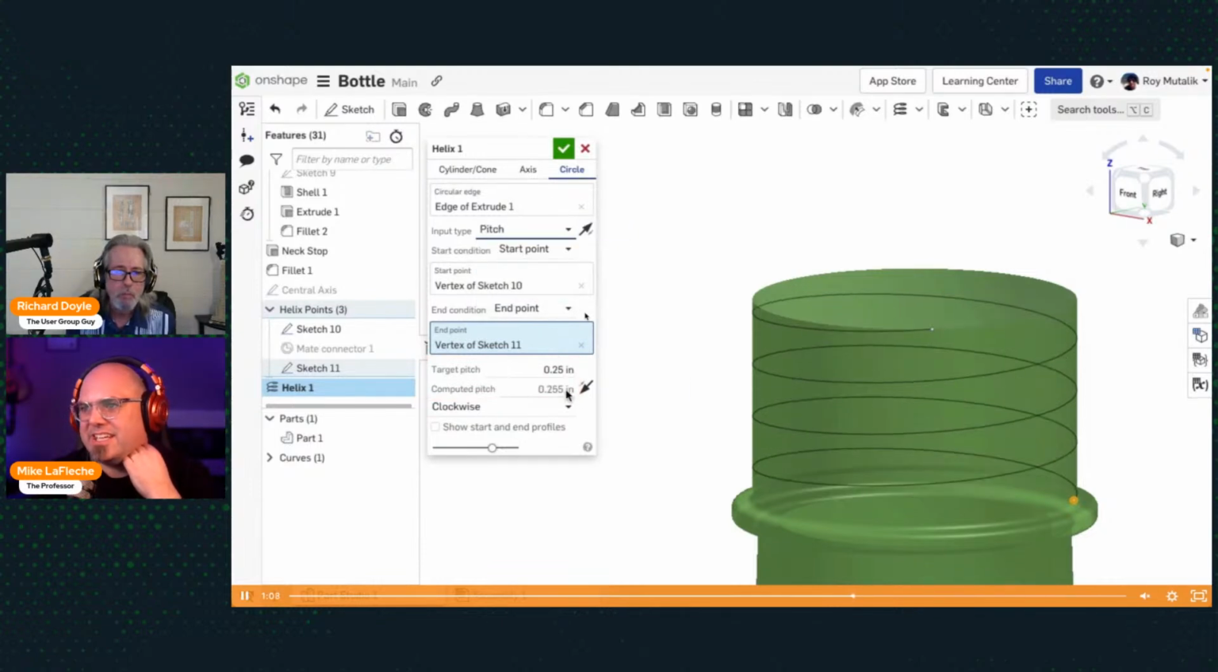Right. You can also change it by pitch, right? So if you want a target pitch of a quarter inch, that's what it's computing right there based on these 2 points. But it's going to get as close as it can with that target pitch. So pretty cool.